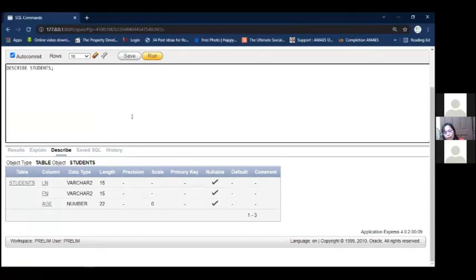Okay, so now if you will notice, the table has been created. It contains the last name, the first name, and then the age, and those are their data types and sizes. If you will notice, we did not put the length of the integer, because the integer has a fixed size. Nakadeclare na kaagad doon, number 22.